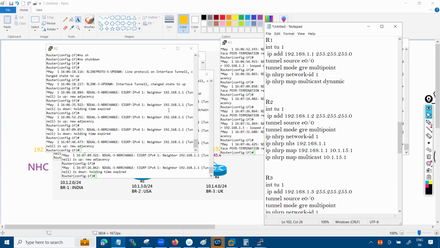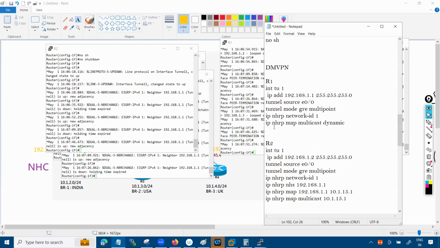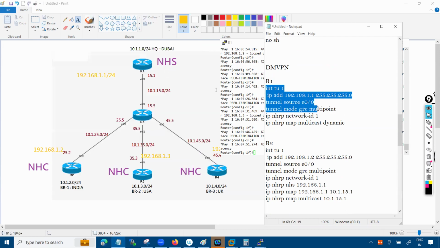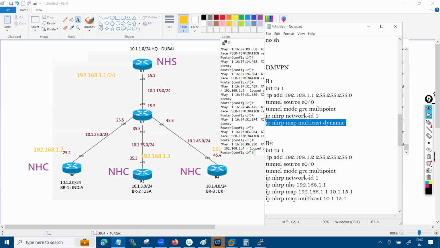I am getting this error message. Router 1, interface number 1: IP address source, Ethernet 0/0. Source is correct, right? Ethernet 0/0, multipoint, NHRP network ID 1, IP NHRP multicast is dynamic.